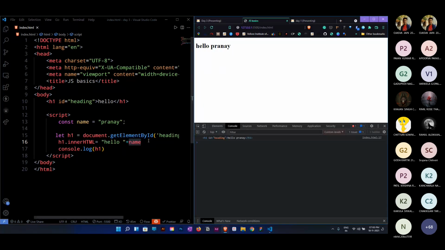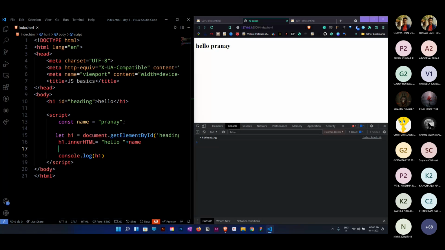Now let's say we don't want to change the value directly. Let's say I want to change the value to hello Pranay after 5 seconds. After 5 seconds of our loading, I want to change it. Most websites will take some time and show a loading screen until the complete page loads, and that's a different method. But let's say we want to display hello Pranay after 5 seconds. How to do that?